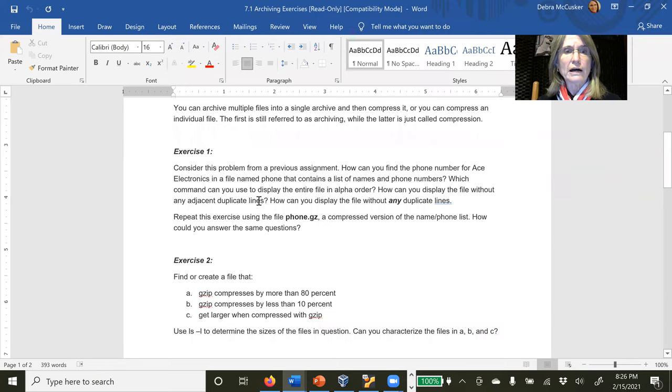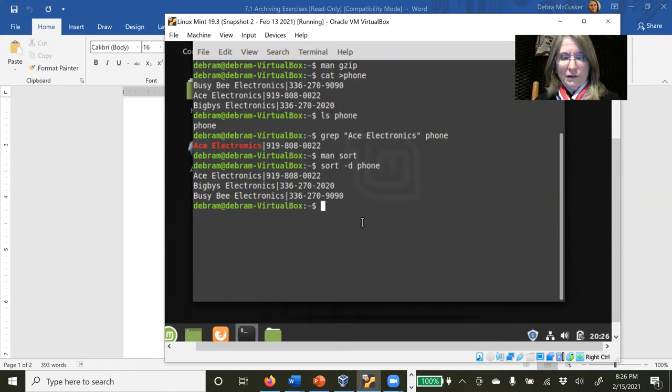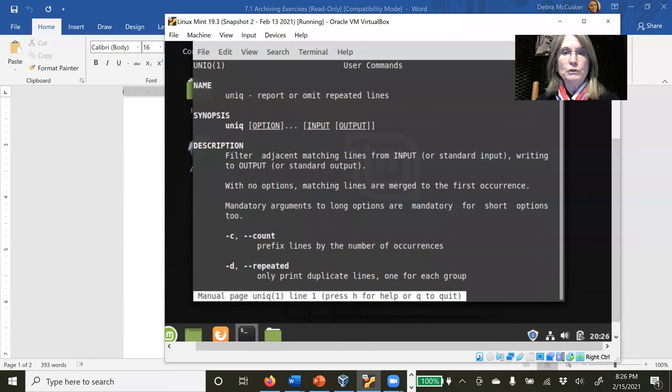How can you display the file without any adjacent duplicate lines? Well, I'm going to ask you to read that man page and you'll figure that out, as well as how you can display it without any duplicate lines. There happens to be another command that I'm going to point you to called uniq, or unique. And so read a little bit about that command as well.